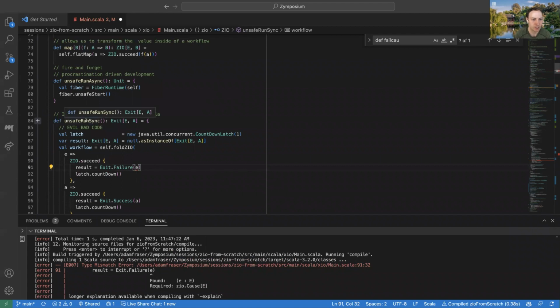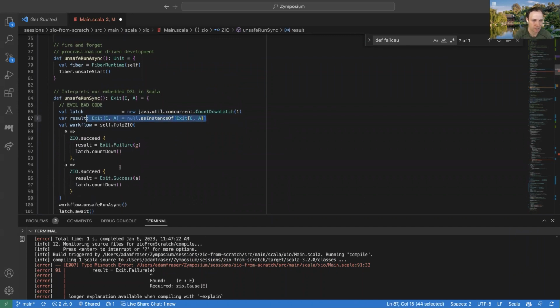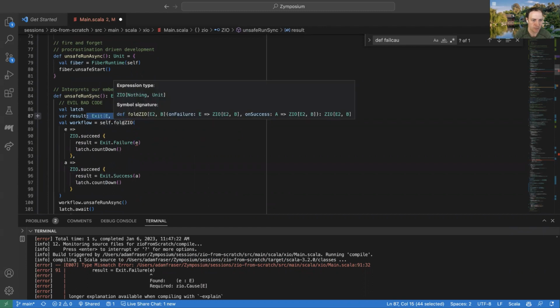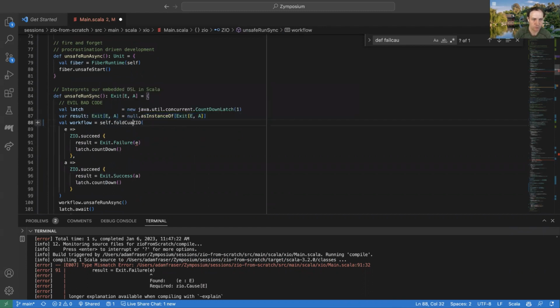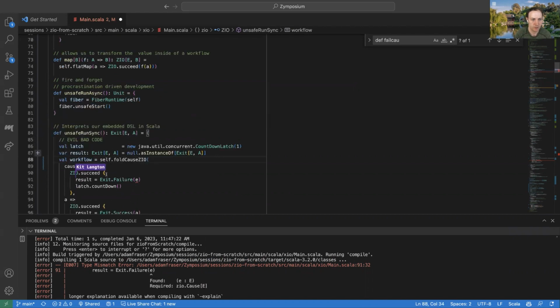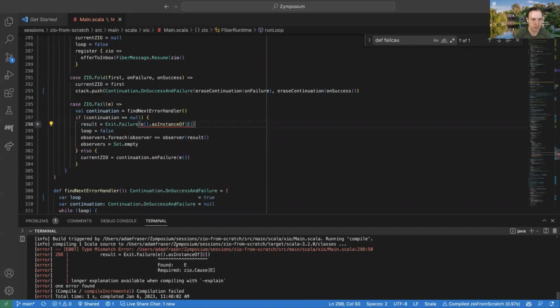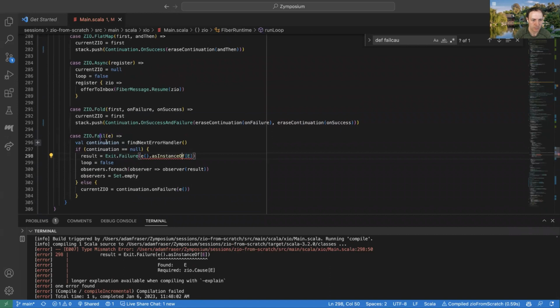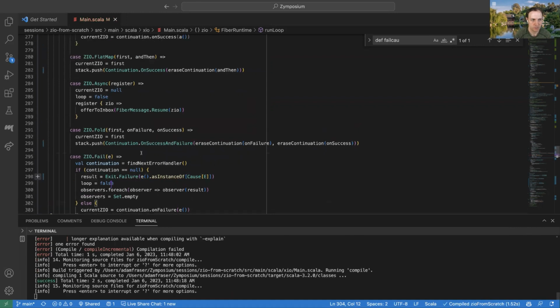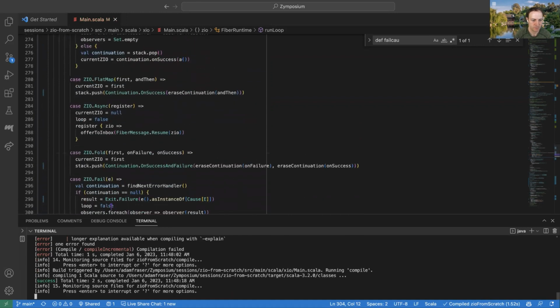So this is when we're actually running this workflow, we have this var result that's supposed to contain the final result of our workflow when it's done. And then we're going to run it. And then when it's done, here we want to use our fold cause ZIO instead of our fold ZIO. Yep. And then down here, this is now a cause, and this should be an instance of causity. All right, so that's what we've got from the compiler.